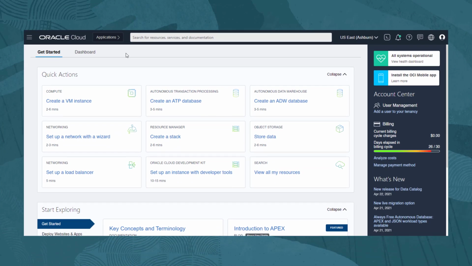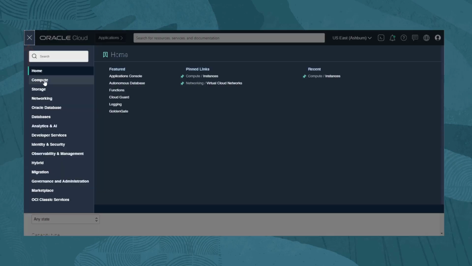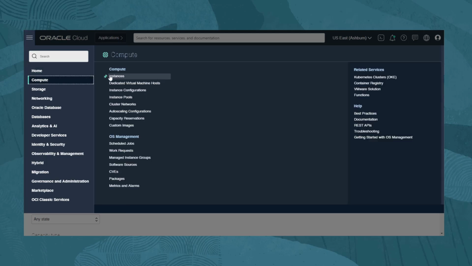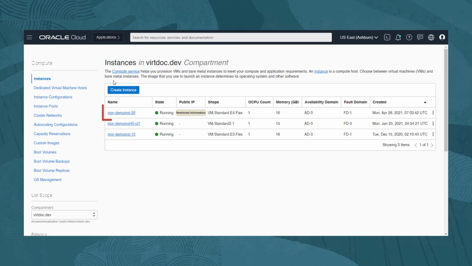First, let's look at an attempt to connect to an instance on the public internet before an internet gateway is configured. We are looking at our Oracle Cloud Infrastructure web console dashboard. To look at our instance details, we navigate the menu to compute then instances. We'll be working with instance MOR-demoinst-20, so we click on its name to see its details.